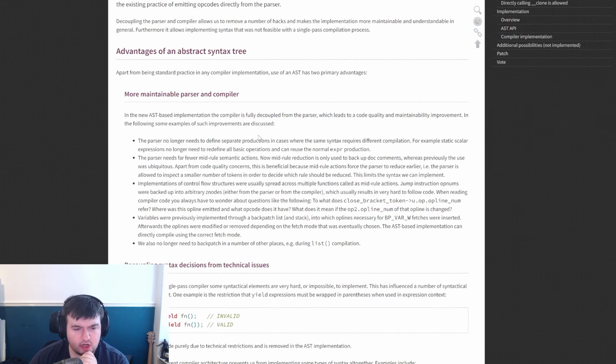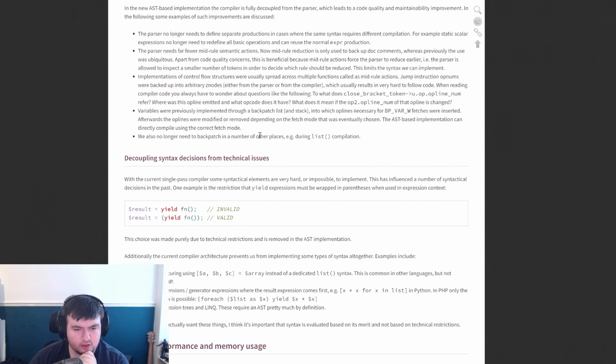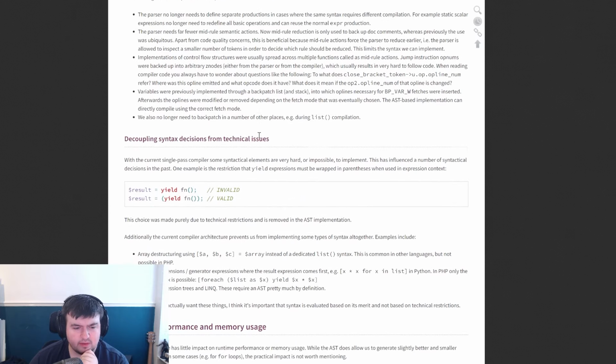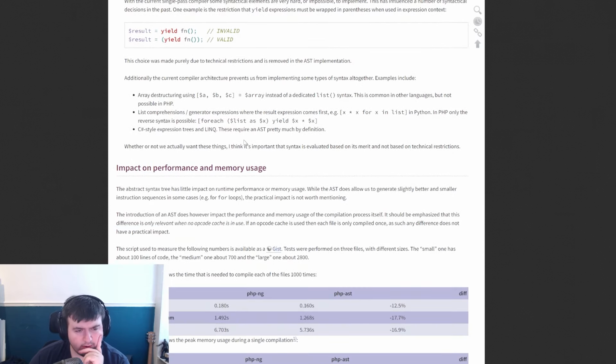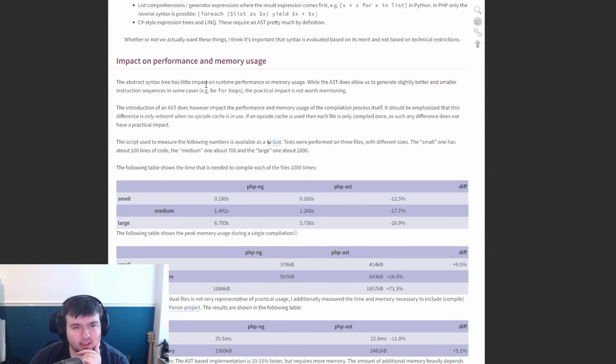So I think this is in general what led to the big performance improvements that came with PHP 7, if I'm not wrong there. "The abstract syntax tree has little impact on performance or memory usage, where AST does generate slightly better and smaller instruction sequences, like for each loops. The practical impact is not worth mentioning." So it doesn't actually. I'm talking absolute rubbish.